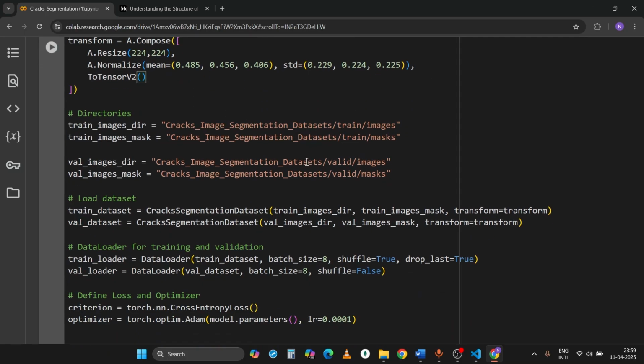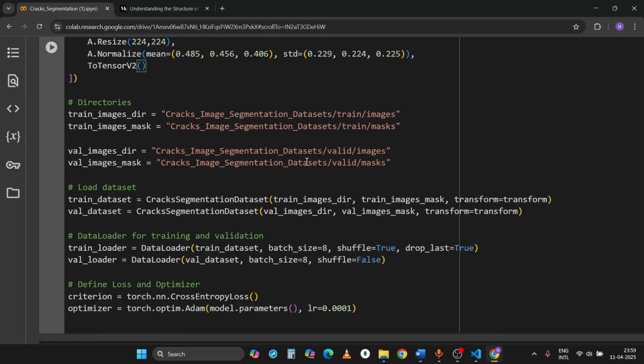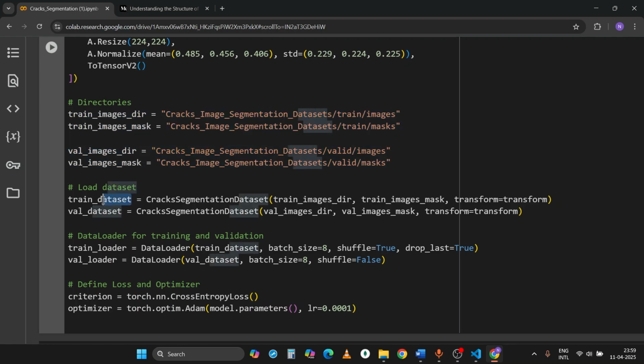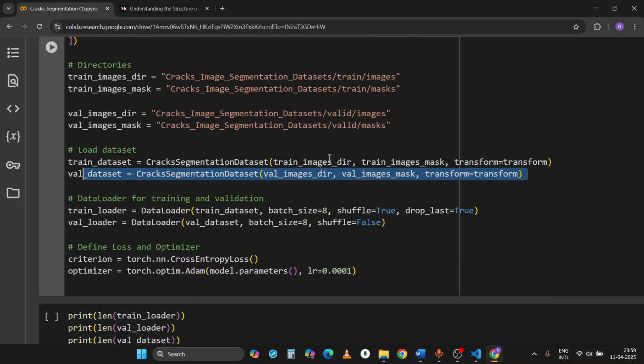These are the directories. This time we are using validation directories also, because we have a validation dataset too. So create the objects of the train dataset and the validation dataset, both. Now pass the parameters according to the constructor, the __init__ function in that bracket.